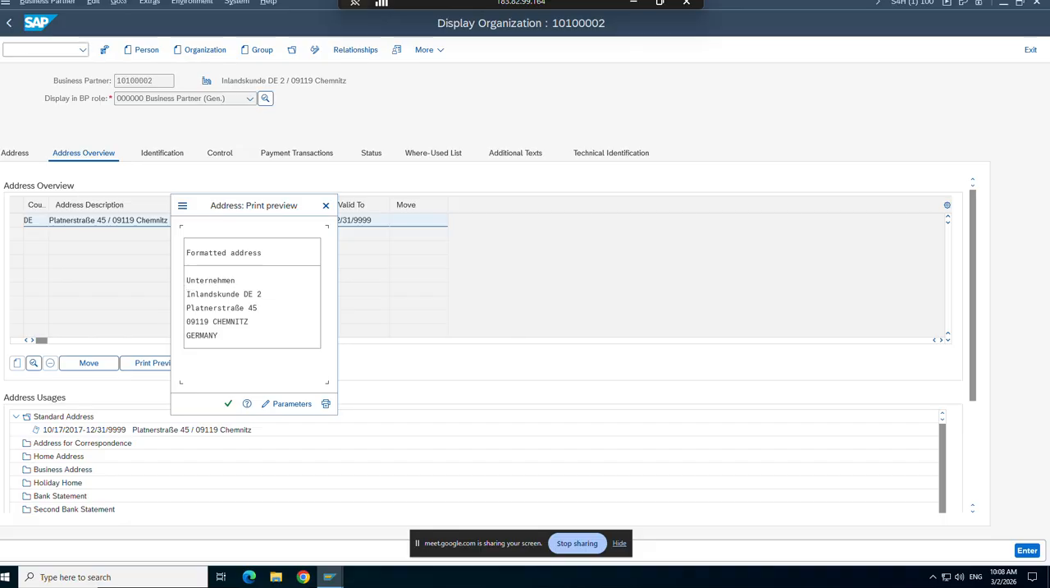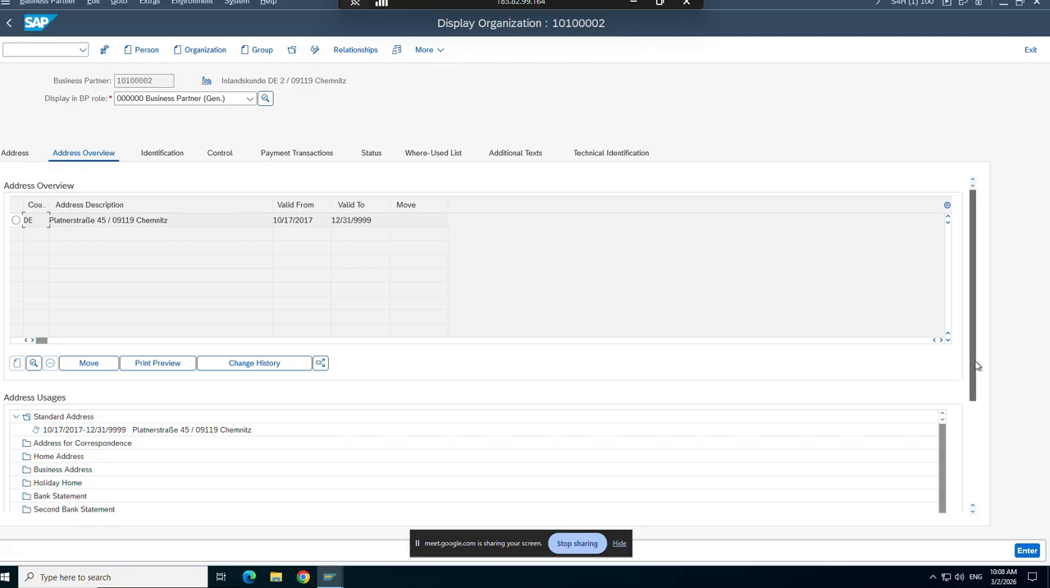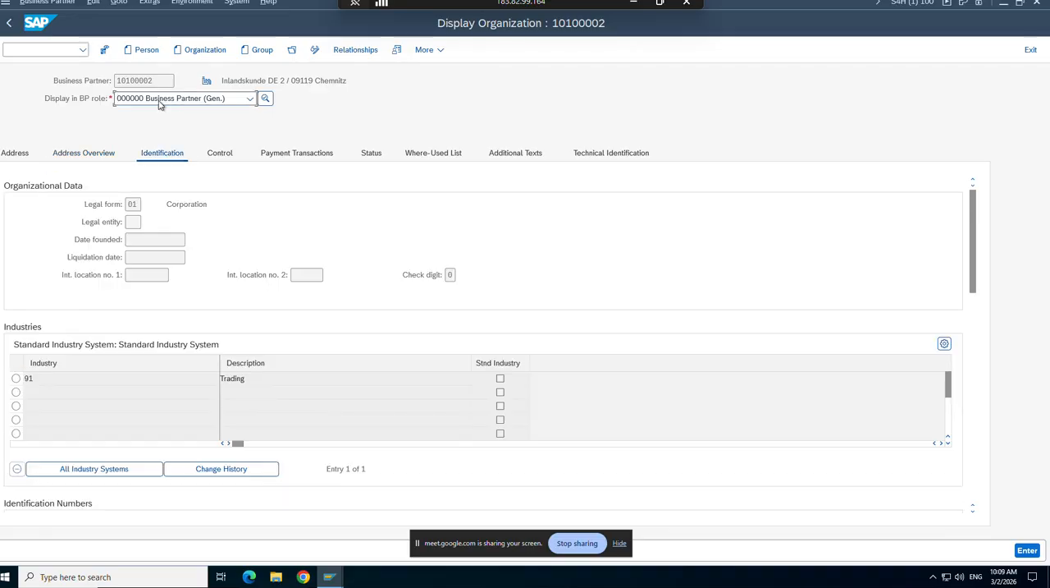Not everybody will have that SAP access and can see all these details. So whatever you are printing is the most important. You can see how the address will be printed in your documents. All this basic and generic data we have is in the general data role.